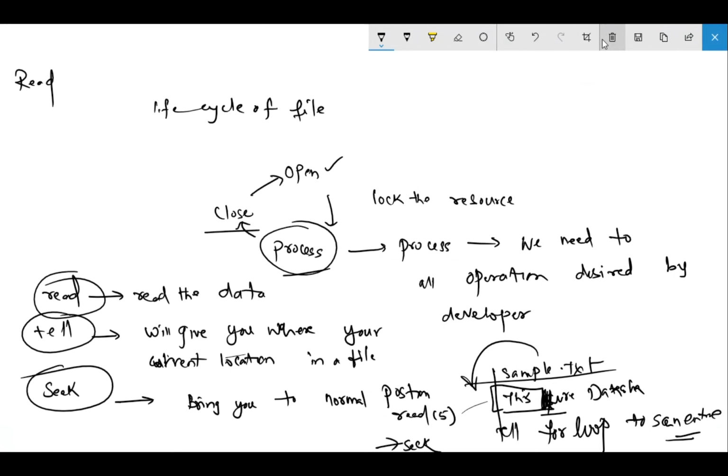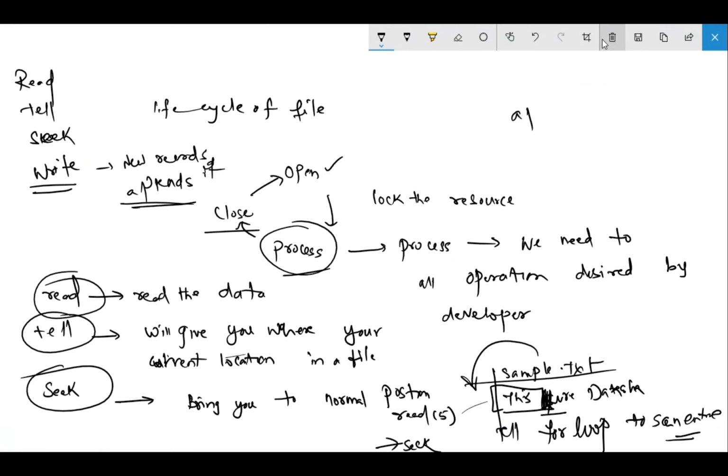Read, tell, seek, then write. You want to write the records. Write the new records that are appended. Are you able to understand the process? If you understood the process, okay.